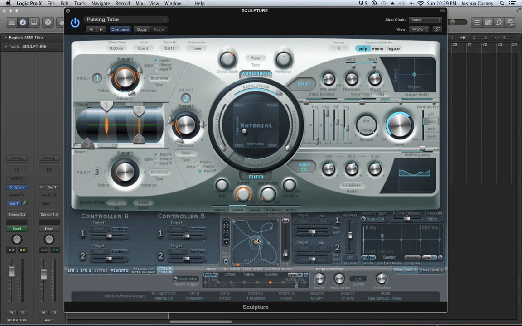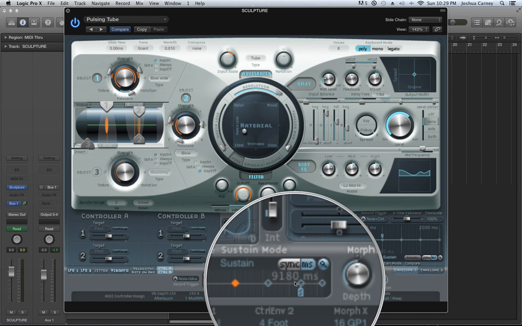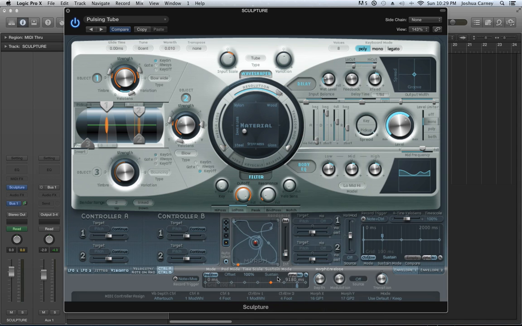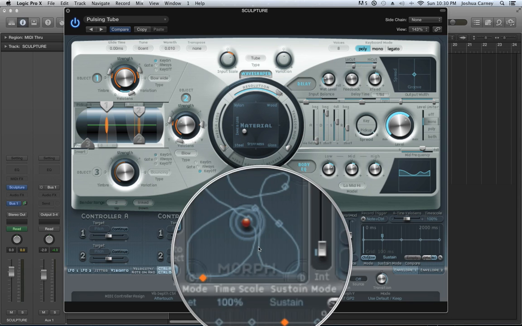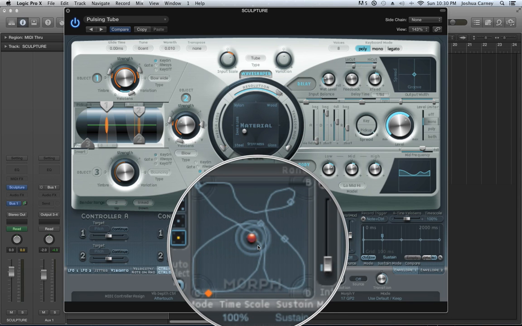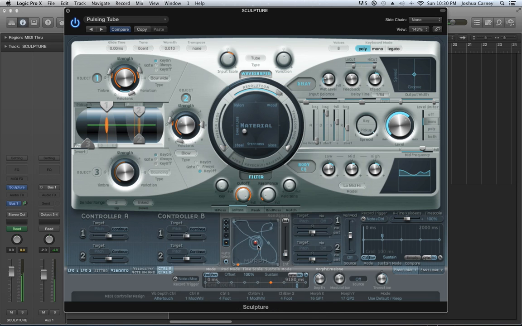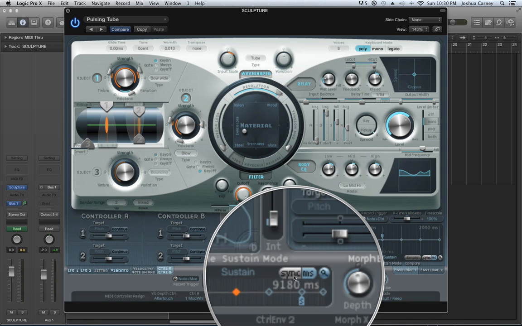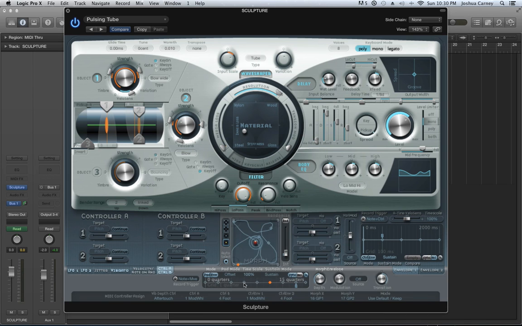Now, what it'll do by default is it'll measure it just in milliseconds, the amount of time it took you to actually draw that in. And if you hit the note, you'll actually see the little orange dot play along on this, or red dot rather. But what you can do is you can actually sync this to a musical timing.